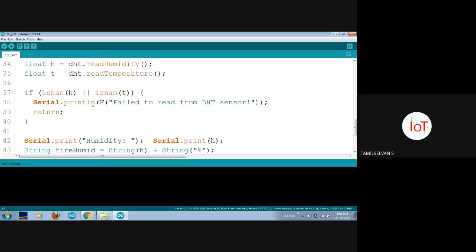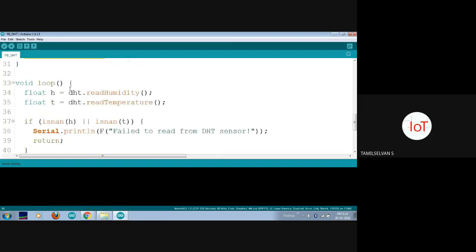So next one, the loop coding. Here we have defined two variables, one for temperature and the other for humidity, and these two are of float data type. So h is the variable that I'm going to create, and next one, dht.readHumidity.